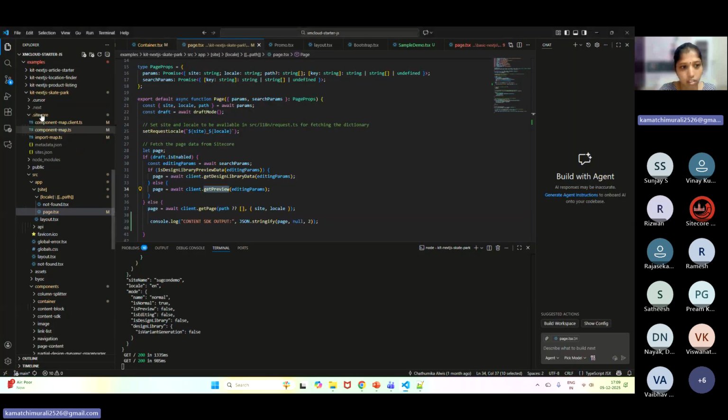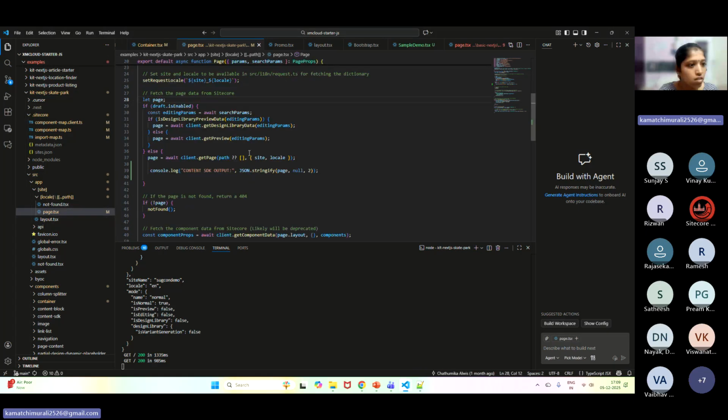Here you can see this is the state bar sample we all would have been familiar with. And the app router has a multi-site setup with a boilerplate, and you can see the page.tsx, which will be routed for every page rendering. Here, if draft is enabled, it is calling out the get preview method, and this is calling out the get page method, which is for the content delivery for your website.